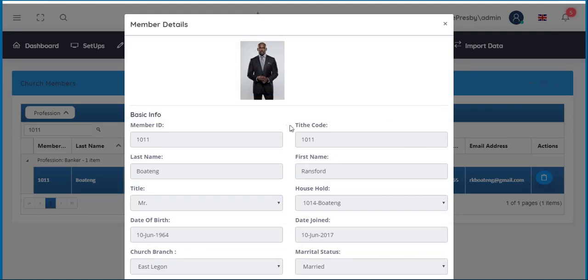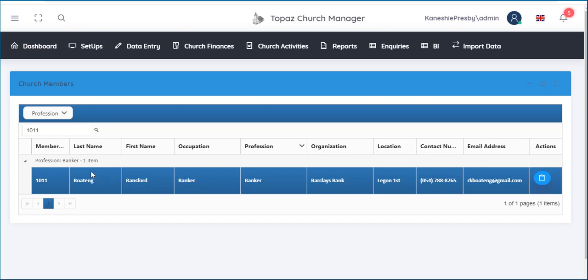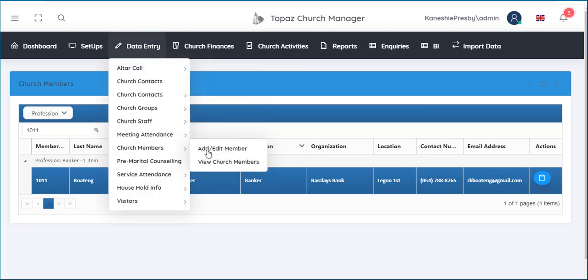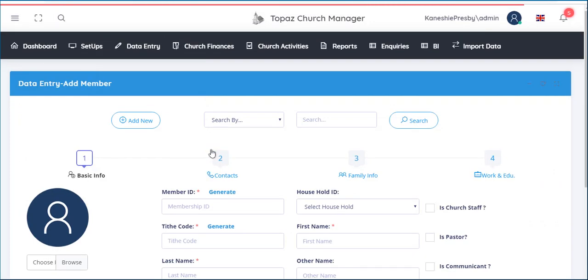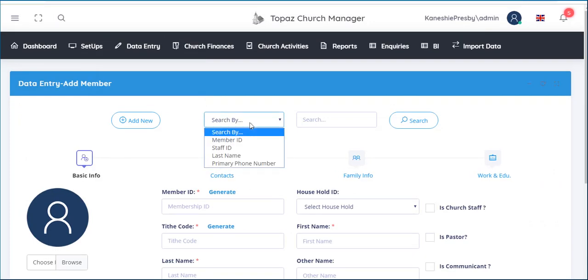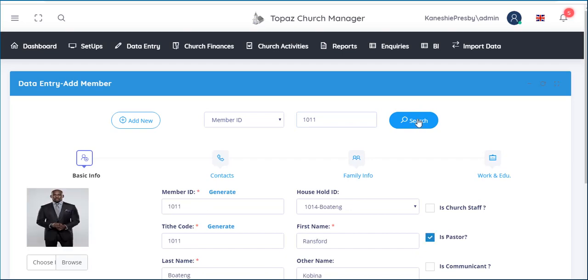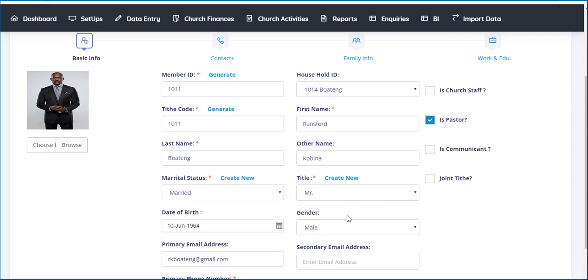Please note that you cannot edit a member's information here. To edit a member's information, you have to go back to Add/Edit Member section. You can search for the member you want to edit by their member ID, staff ID, last name, etc. For this tutorial, I will search by member ID and type in my member ID 1011. Click on the Search button. This will bring up all the information of your member and you can edit as required. Don't forget to click on Save after making all your changes.